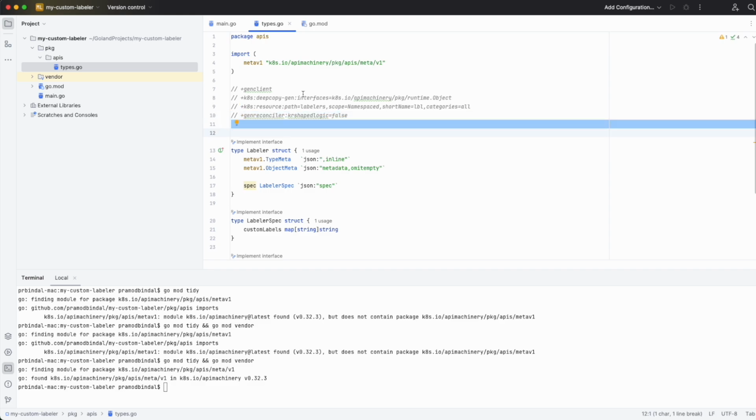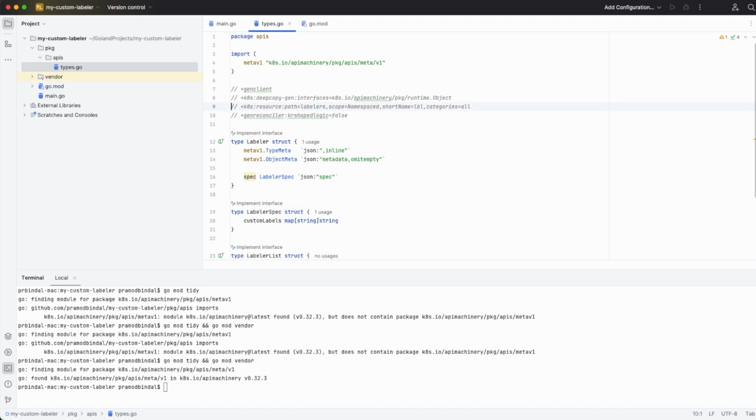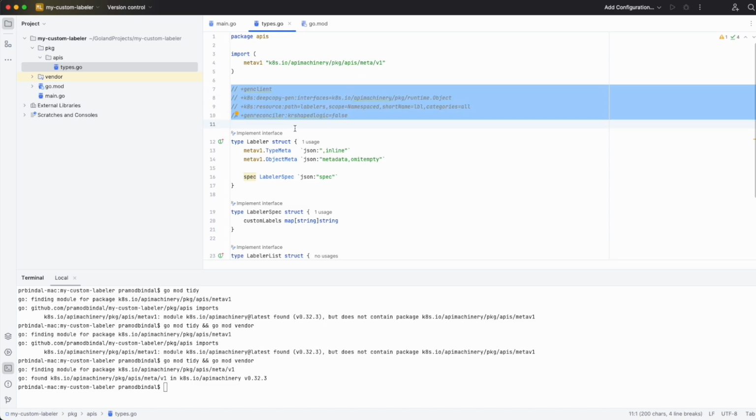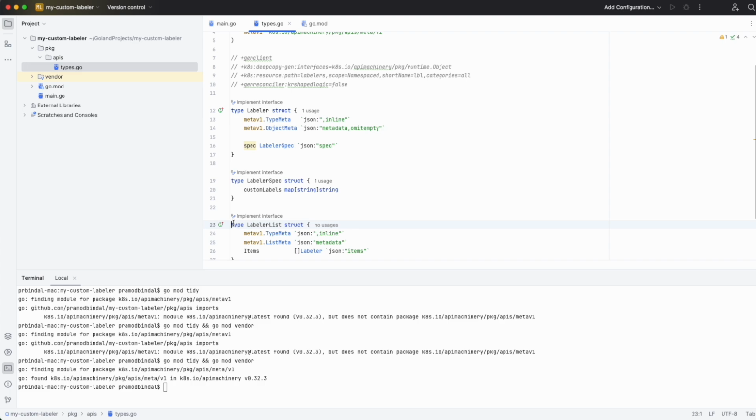We will discuss that in some other videos, but for now we need these four annotations on this object. And apart from that, we need the deep copy annotation on the LabelerList as well.